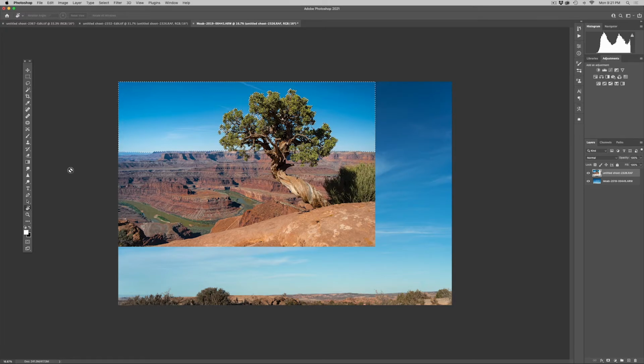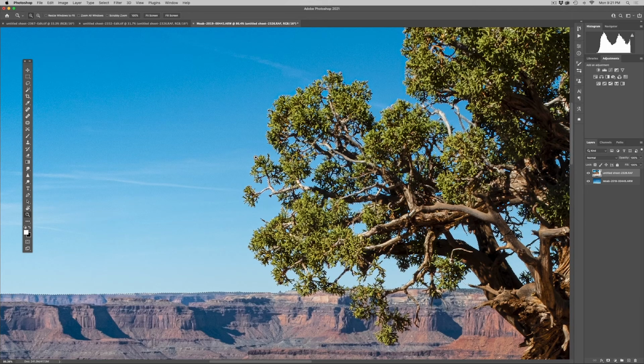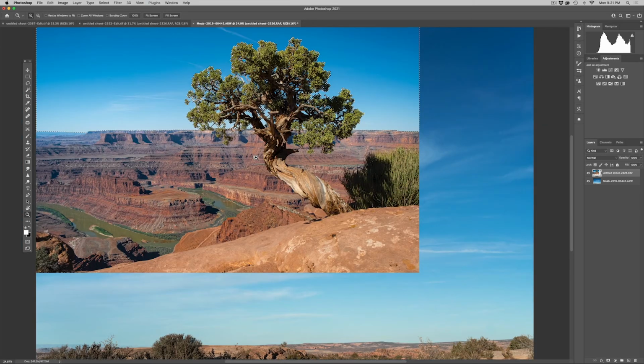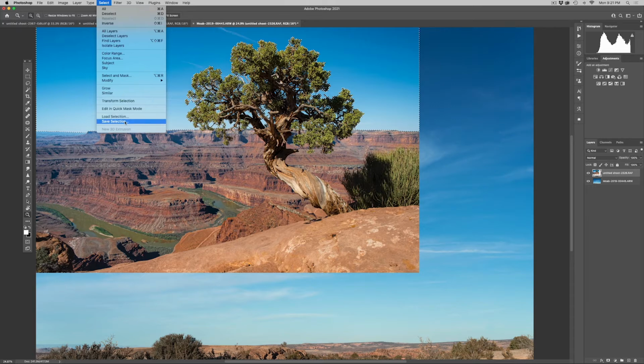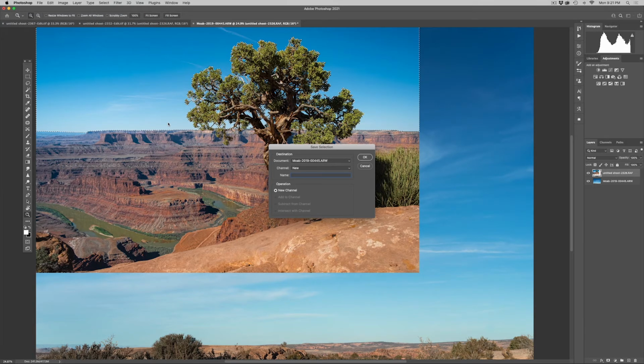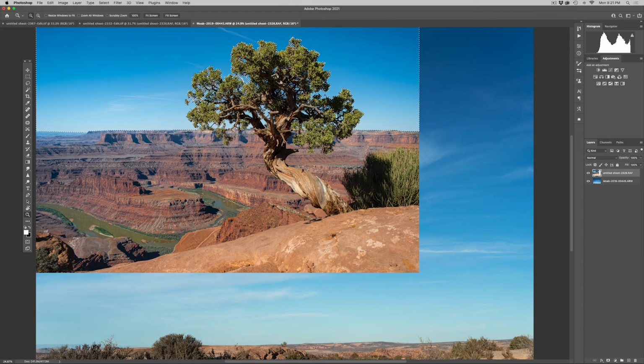And son of a gun, look at that. In fact, let's get the magnifying glass, kind of zoom in, and it did a pretty darn good job of selecting that outline. So let's save this before we go any further. We'll go to Select, Save Selection. Let's save the sky so we can just recall it whenever we need it.